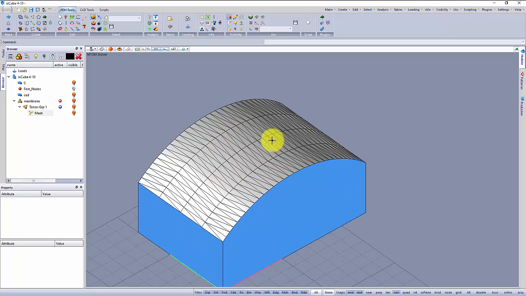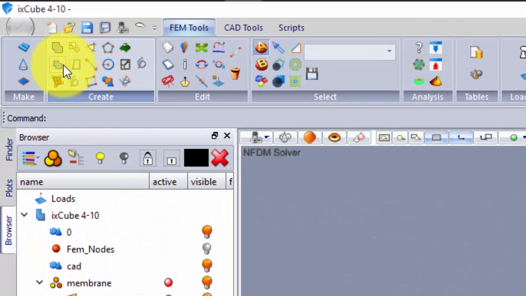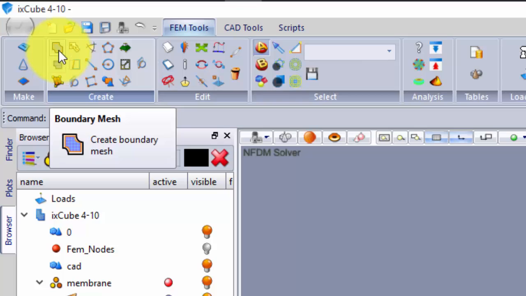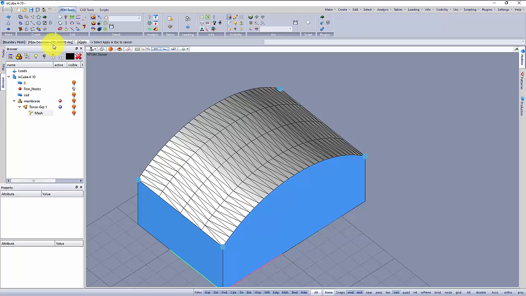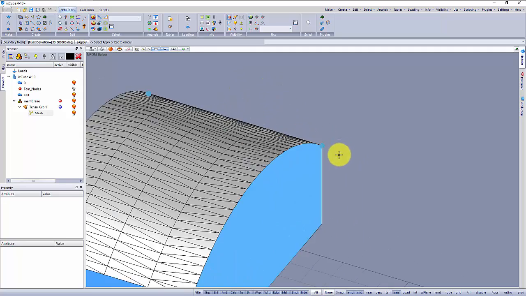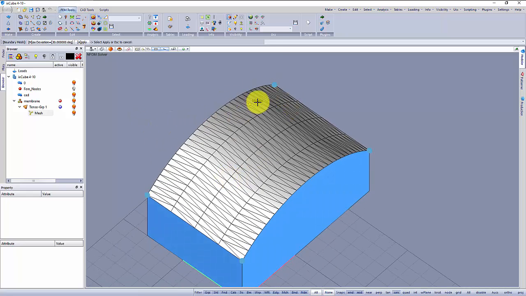Okay, we have the mesh, but we do not have the edges. We need the edges of this mesh. We can use the tool Boundary Mesh. Boundary Mesh, using a deviation of 30 degrees, will detect the four corner points. You see here, there are four dots in the four corner points. This means that one edge will be created from point to point. So just click on apply.